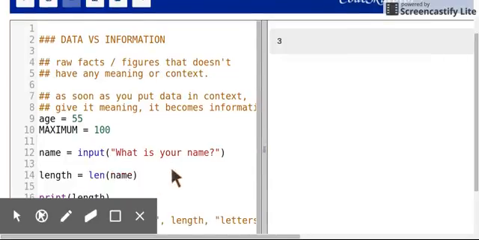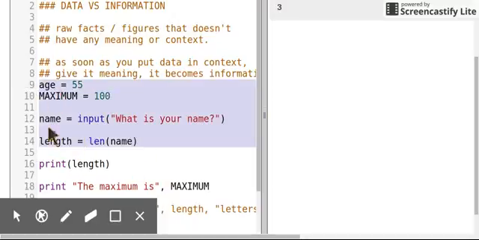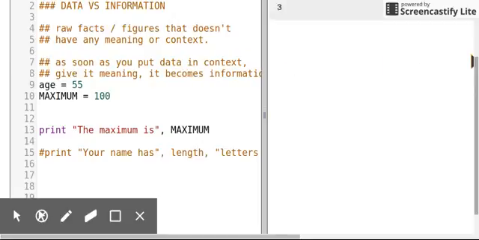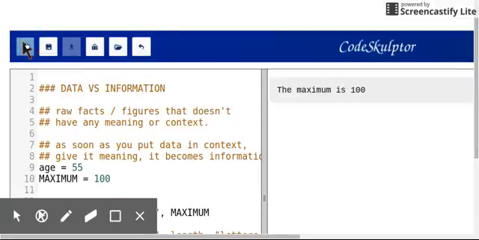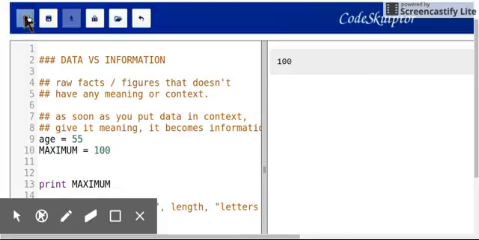To put something into context, you simply have to explain what the data is about. So if I print a message, the maximum is, and then the maximum, then when I run the program, I have some context. So rather than just printing the number itself, which is just data, if I print it with a message that describes its context, this turns it into information.